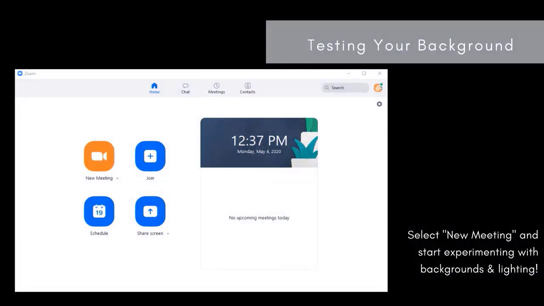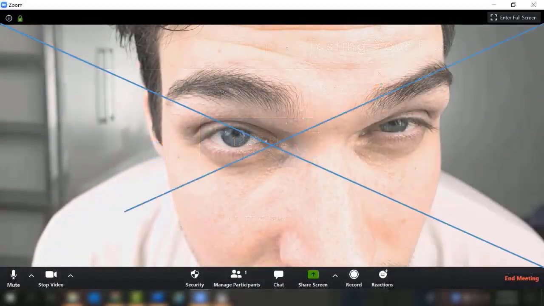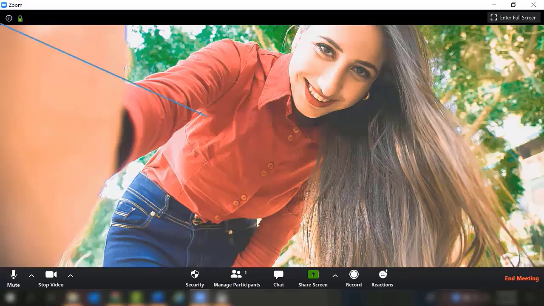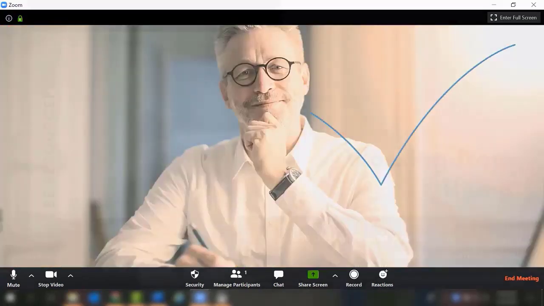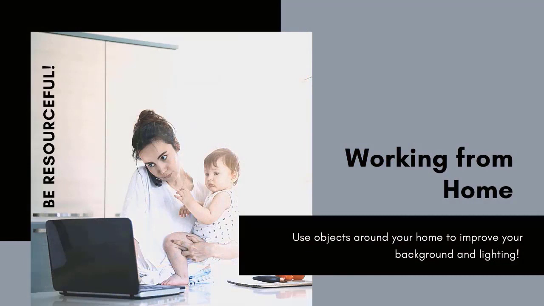The best way to test your lighting and background setup is to go to your Zoom app and click New Meeting. This will start a meeting that only you are in, so you can see how you look and adjust accordingly. This is also a great place to check out which camera angles or positions are the most flattering and professional looking. I know a lot of us are working from home right now in less than desirable conditions, so have patience and be resourceful.